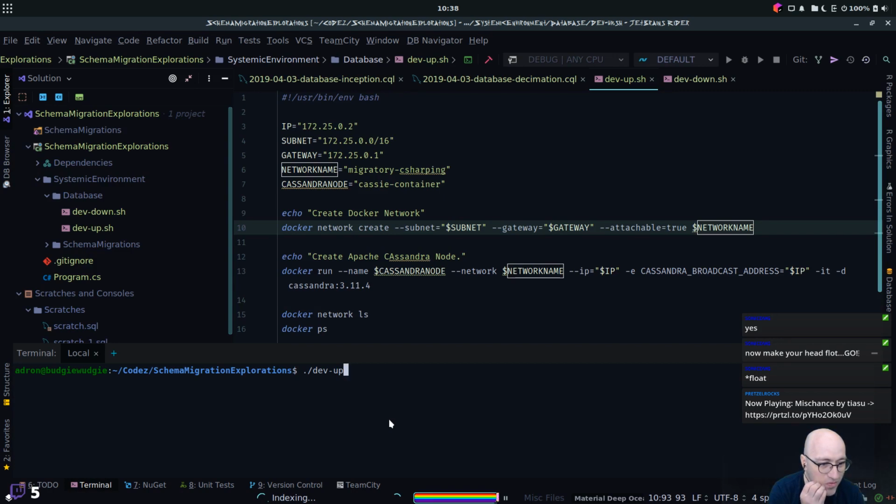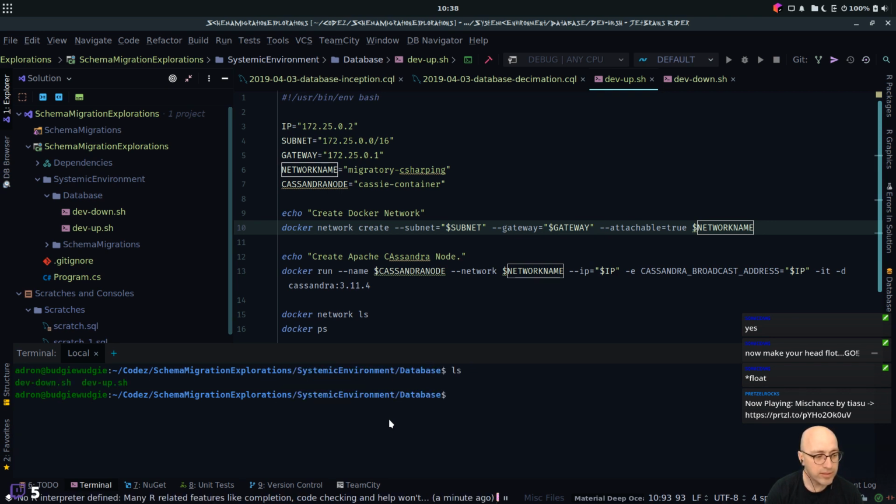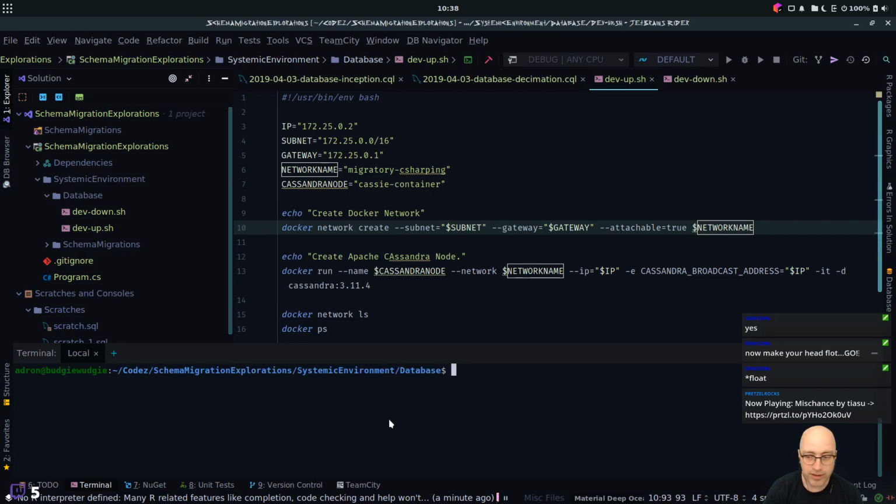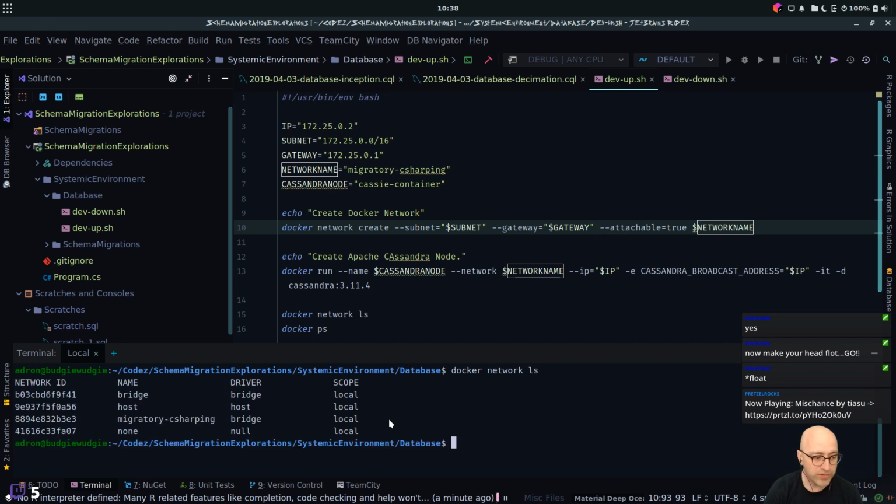Show it as dev. Oh, I'm not in the directory. So schema. What did I call it? Oh, systemic environment, database. There we go. Clear list. Let's go with dev. All right, are we still running? Hey, look at that. All right, so something was flaky with having too many networks, or something related to that.